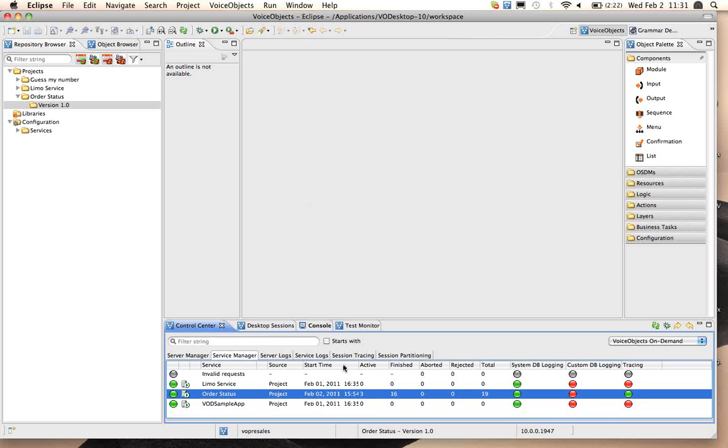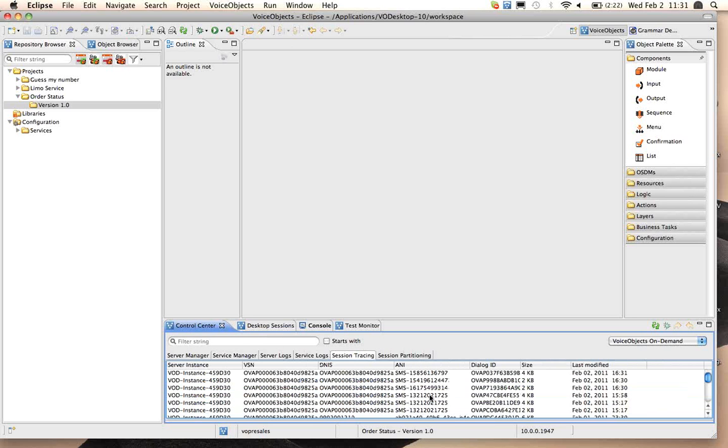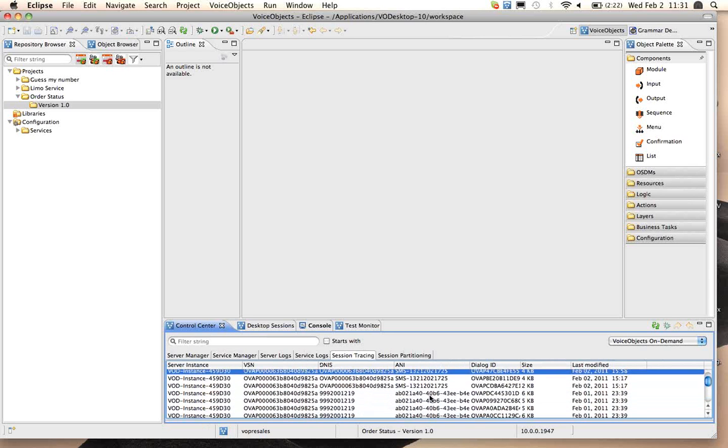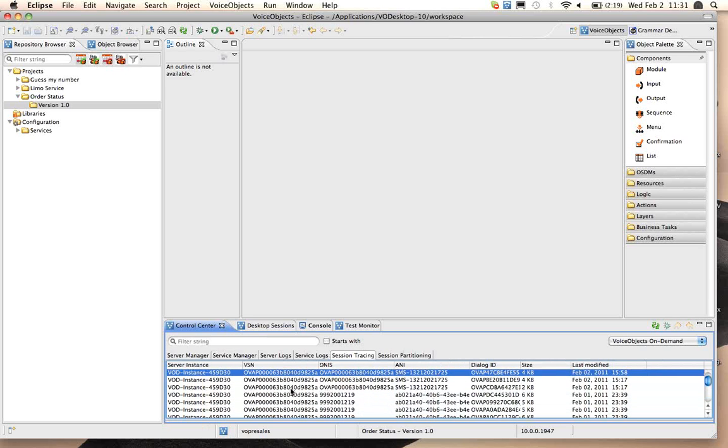So in the control center, I'm connected to VoiceObjects On Demand right now. I get my control center. You see here, VoiceObjects On Demand. I can go to session tracing to see who called me. So I see different phone numbers here. I'm going to hide them real quick. This one is mine. So, you can open the trace.